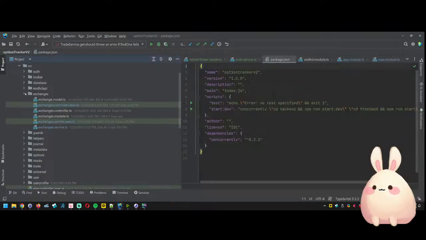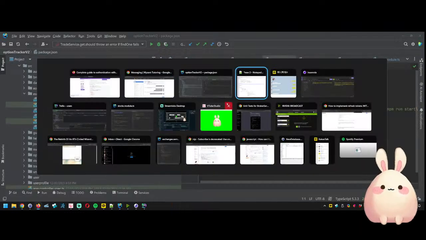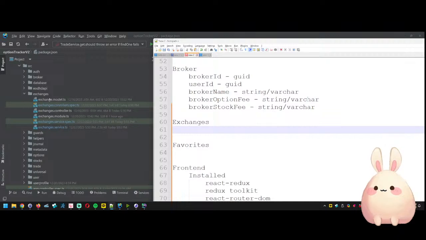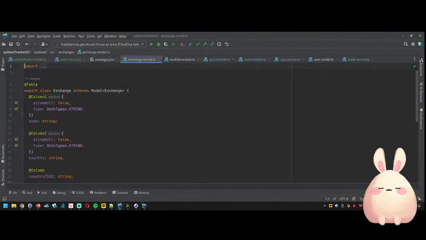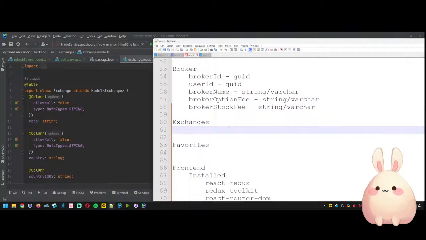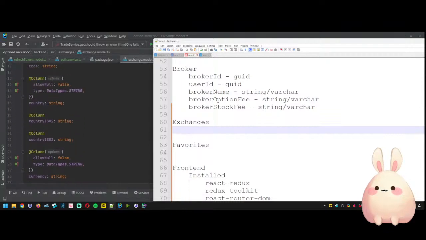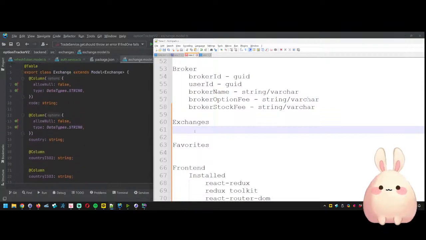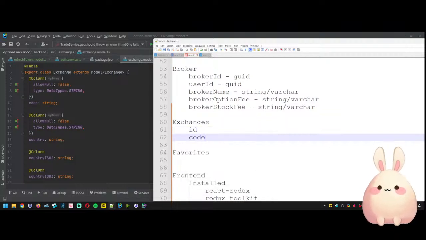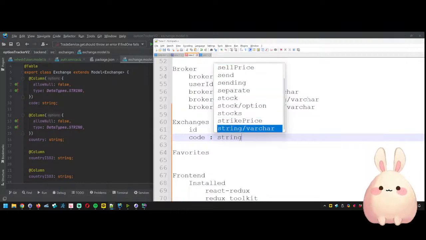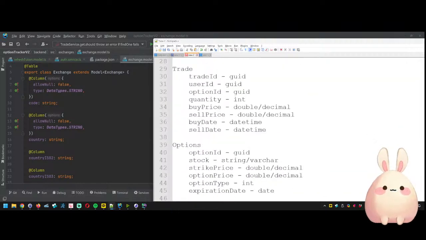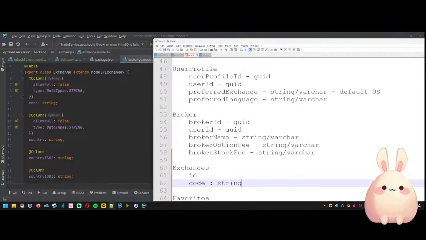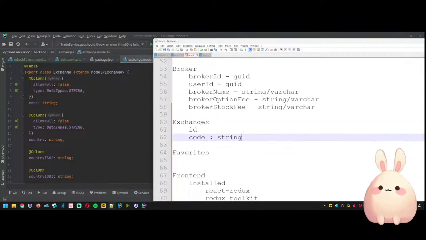So let's go ahead and look at all of that. So where was I? All right. So we have our exchanges, and we'll look at our exchanges model real quick. What do we want to call it? It's going to have an ID, code, which is a string, and we did the same thing up here for... Oh, we don't even have stock as a table. We've got to fix that.